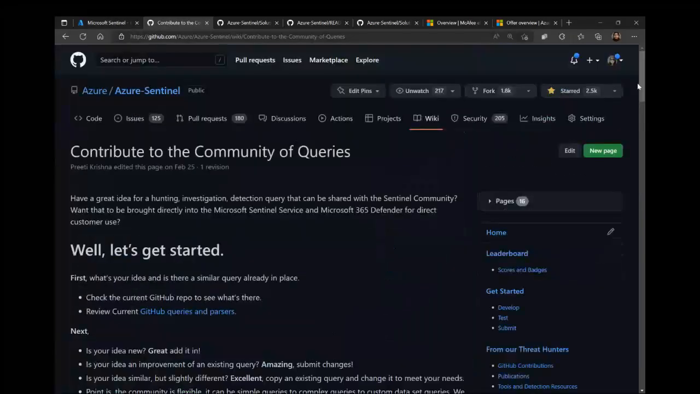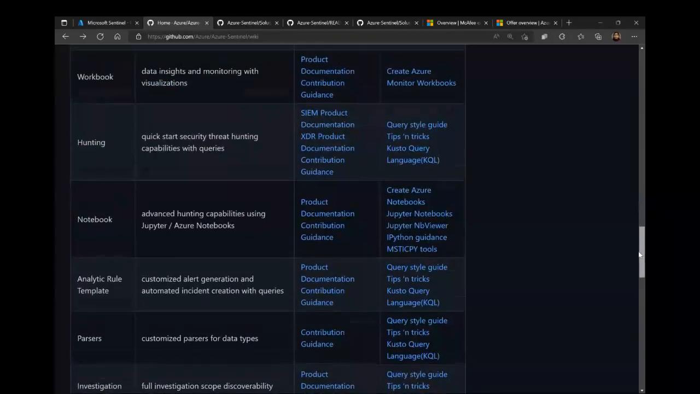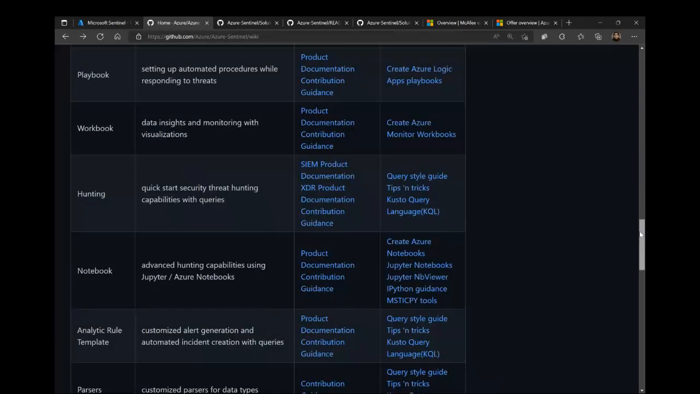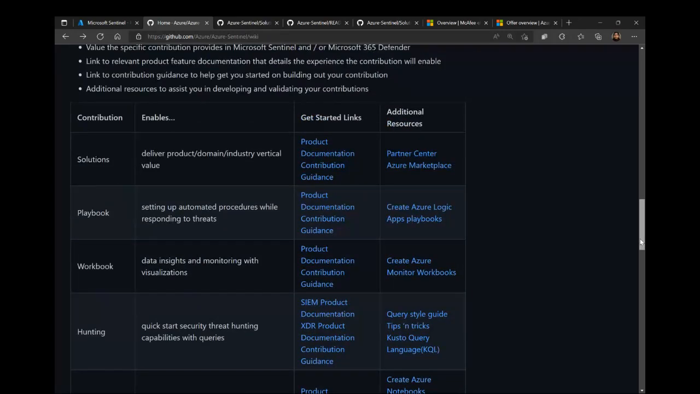Similarly, analytic rules and hunting queries share a pretty similar format for contribution. Going back to other guidance, there's also guidance on how to create a hunting query and a workbook, and all of these are templatized. You just create a workbook in Sentinel and export it out as JSON, and once you test it, you can make a pull request in the GitHub repo. So all of these content types have detailed guidance to get you started.